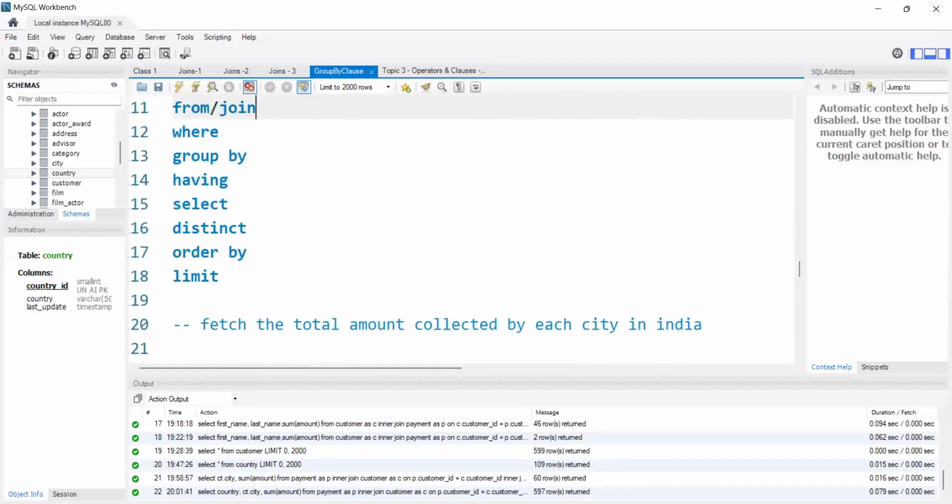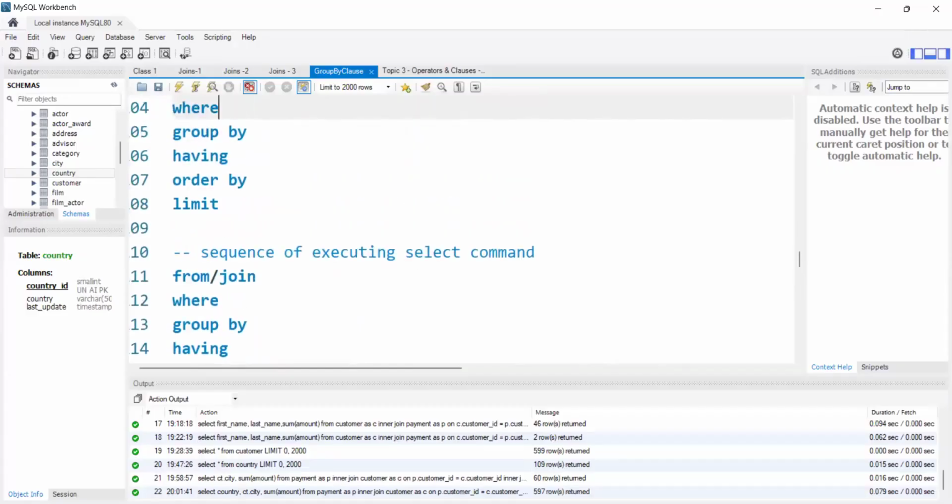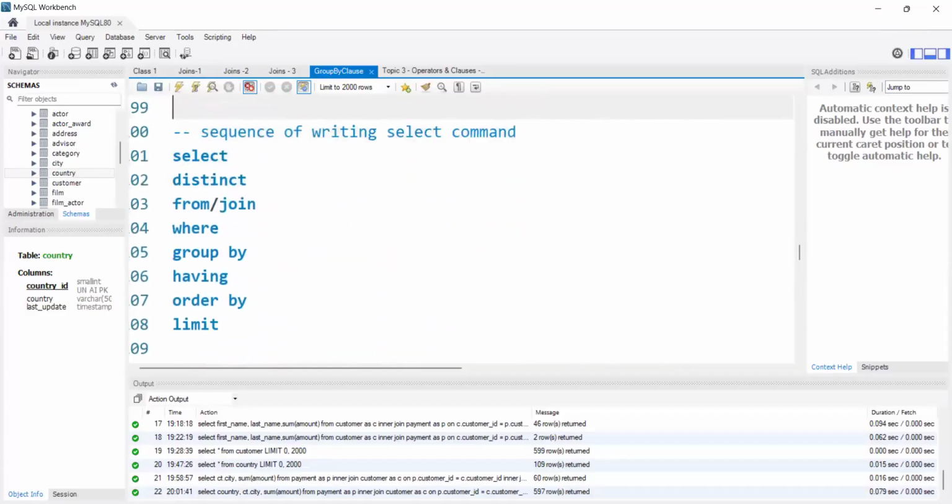The most important thing you need to remember is the order of writing a query. This order only we need to write. We can use the where clause, group by clause and having clause all together in one query. Whenever we are using the where clause, we need to use it before the group by clause only. Okay.